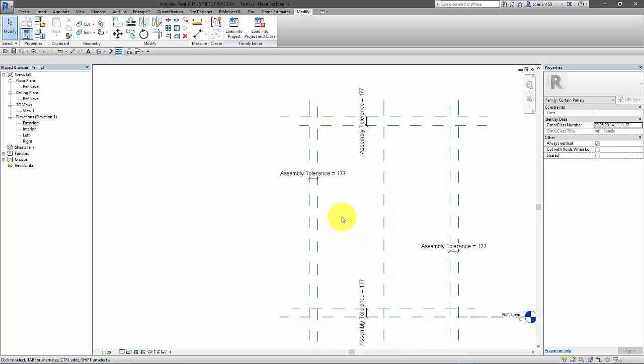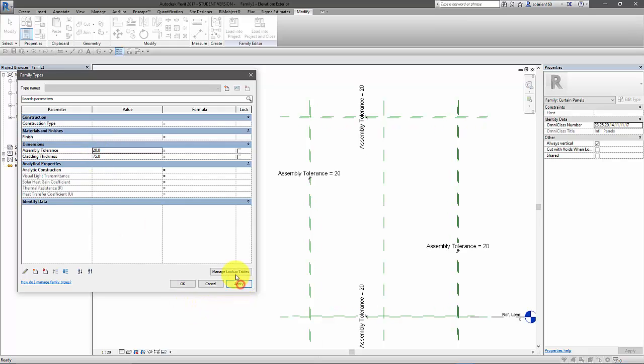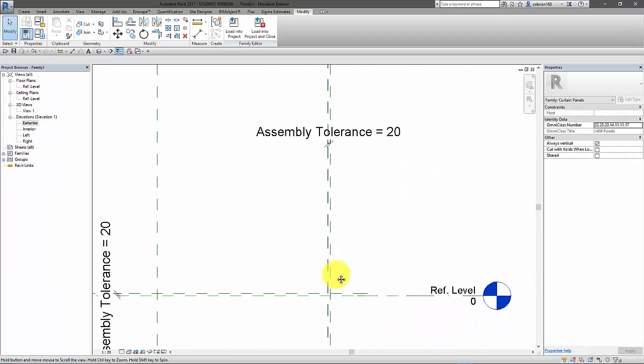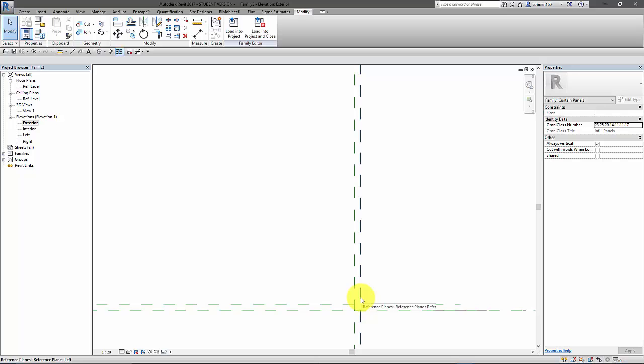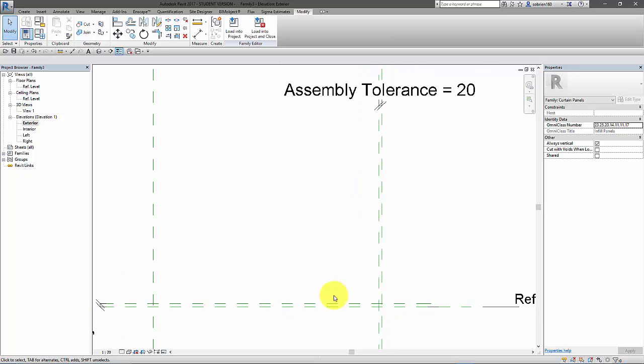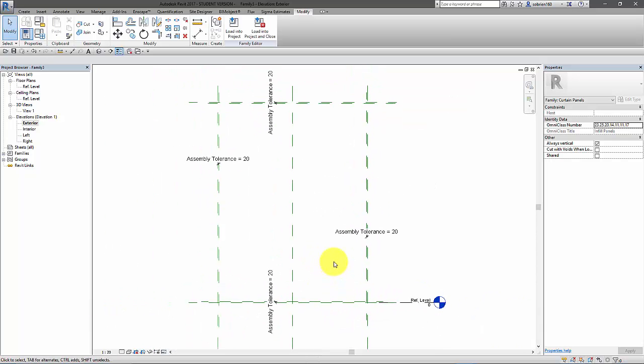Now, in order not to confuse myself, I'm just going to go up to the parameters again, and change the assembly tolerance we've just made. I'm going to change it to something a little bit more reasonable so we can see it on the screen. I'm just going to change it to 20. It's not important. It's just so we can see that there's a difference between the edge of the panel and the actual edge of the object we're going to make inside the panel, which is what a tolerance is really, okay? So now we just have to start making the stuff.